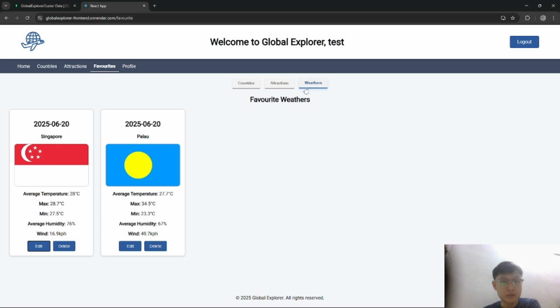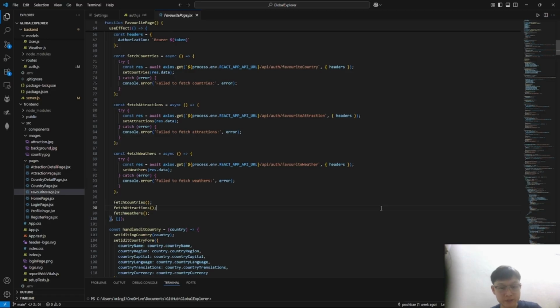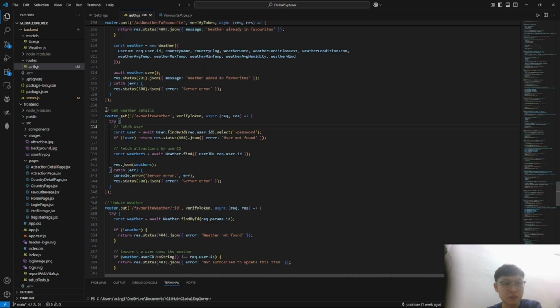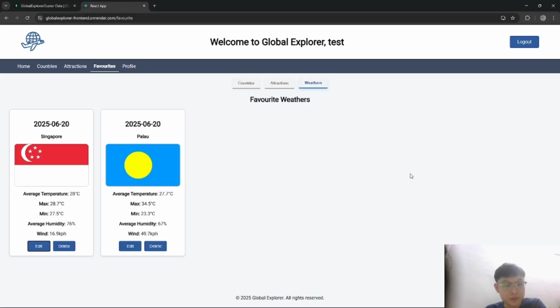On the favorite page under the weather tab, users can view the list of weather entries they have saved. For example, just now we have saved Singapore, and the front end sends a request to the back end by using the constant fetchWeather. The backend route of get weather details fetches only the weather records associated with the logged-in user. This route is also protected by using tokens to ensure authentication. Besides, each weather record can be edited or deleted.